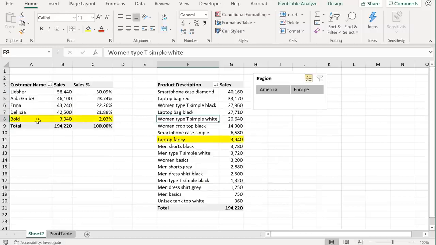We can see the new customer added here and our new product added in the middle because we have our sales data sorted in descending order. Okay, so this is how easy it is to create pivot tables in Excel.